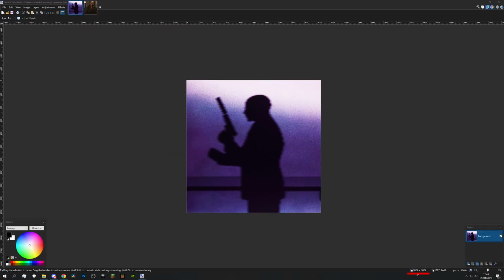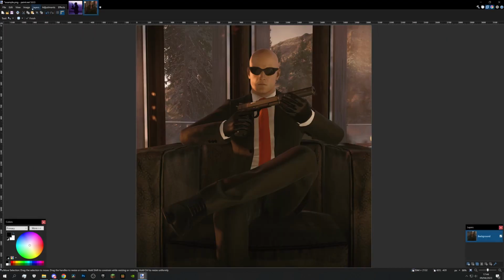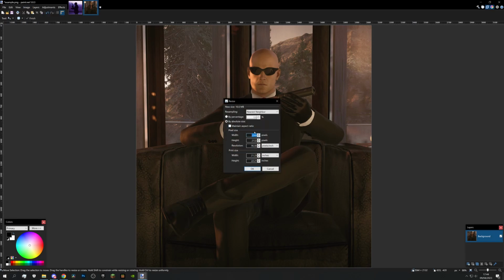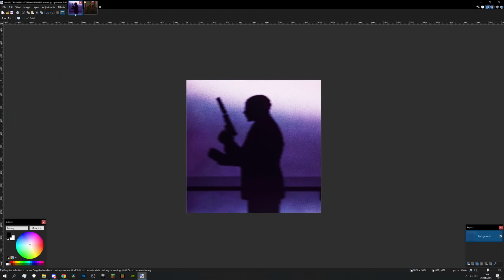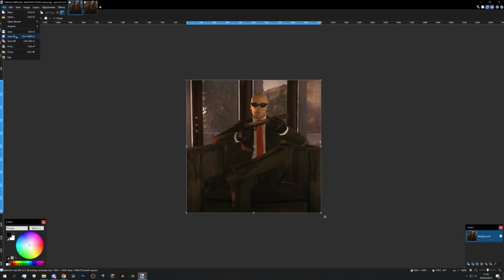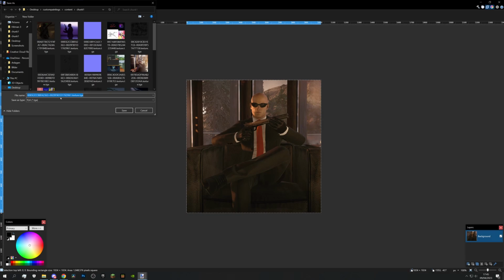Now we check the size of the old image and resize our new one accordingly. Then we make sure it's selected, copy this, go to the old image and paste it over. Then we use Save As and check that TGA is selected as the file extension and hit Save.